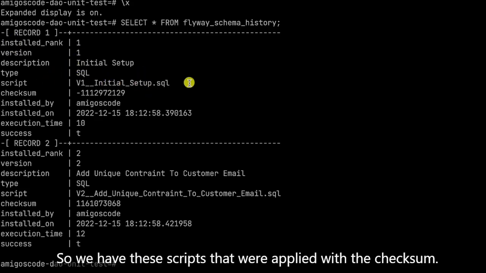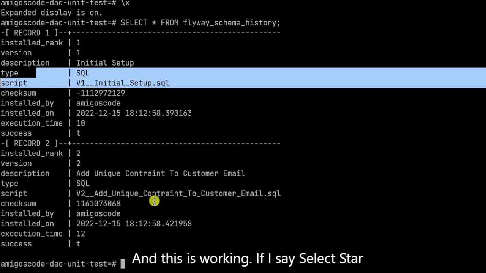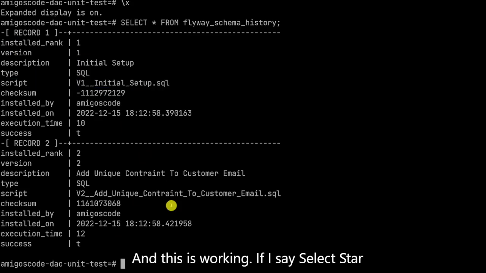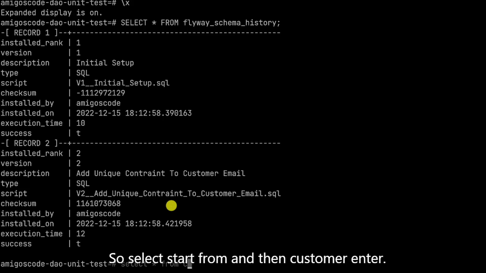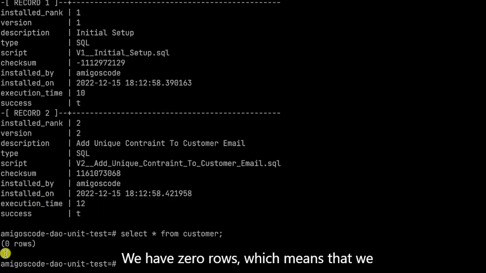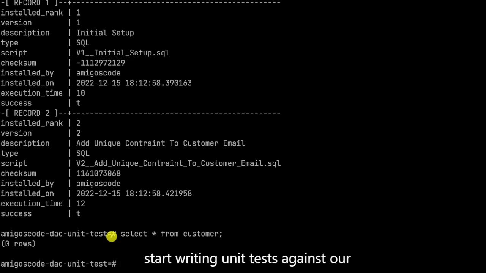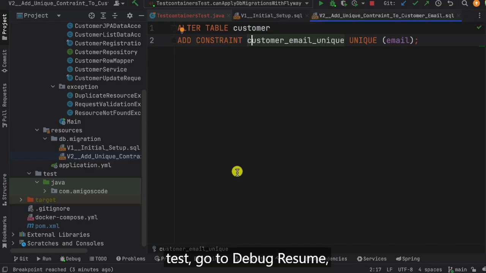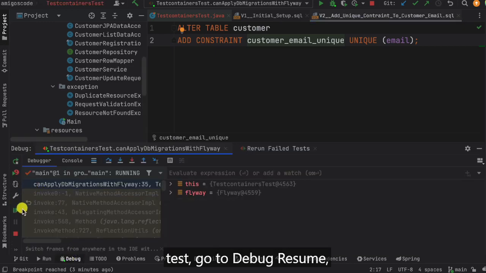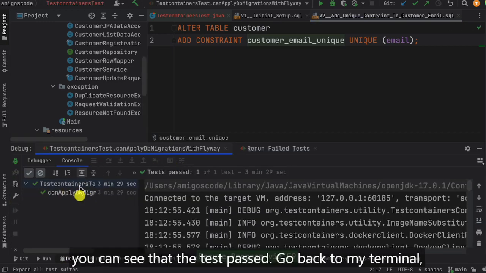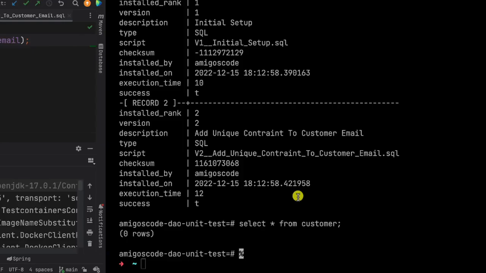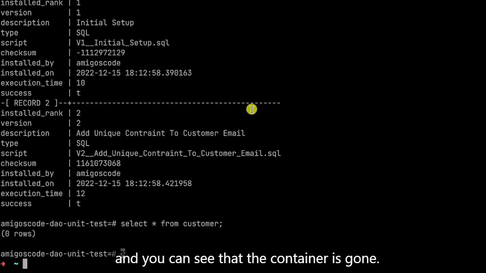So we have the scripts that were applied with the checksum, and this is working. If I say select star from customer, enter, we have 0 rows, which means that we have everything in place in order to start writing unit tests against our DAOs. So if I resume the test, go to debug, resume, you can see that the test passed. Go back to my terminal, and you can see that the container is gone.